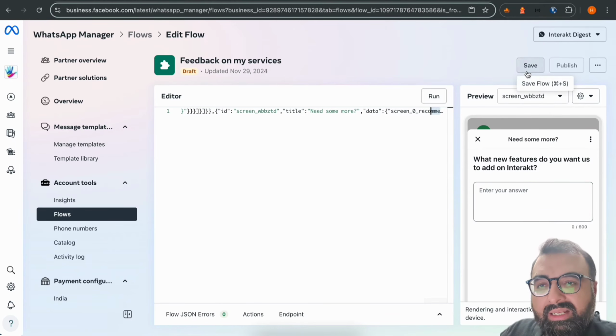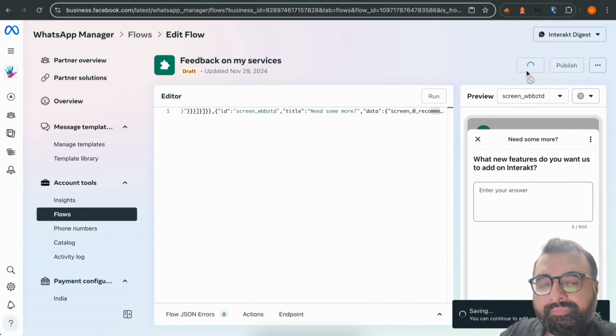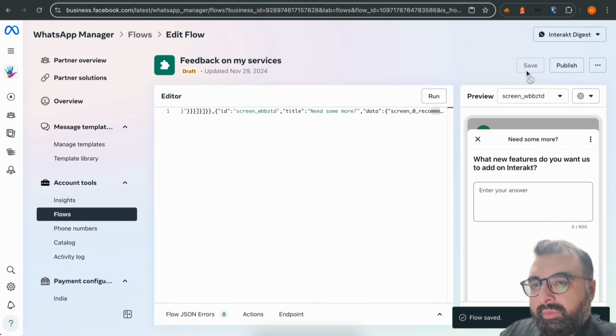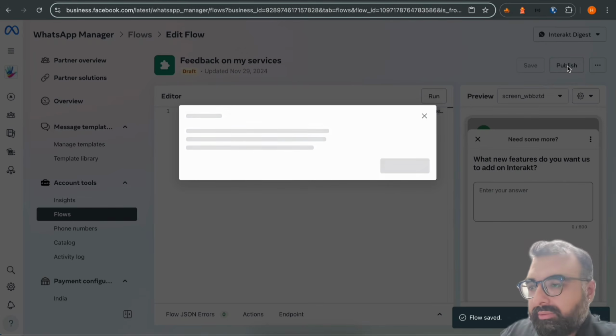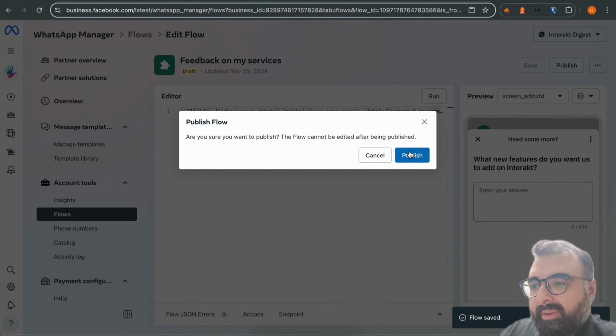And then you can click on save on your flow, and then you click on publish and click on publish again.